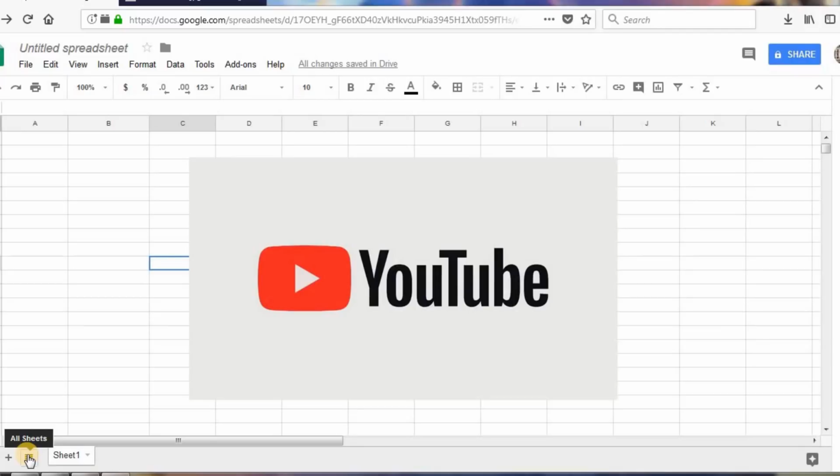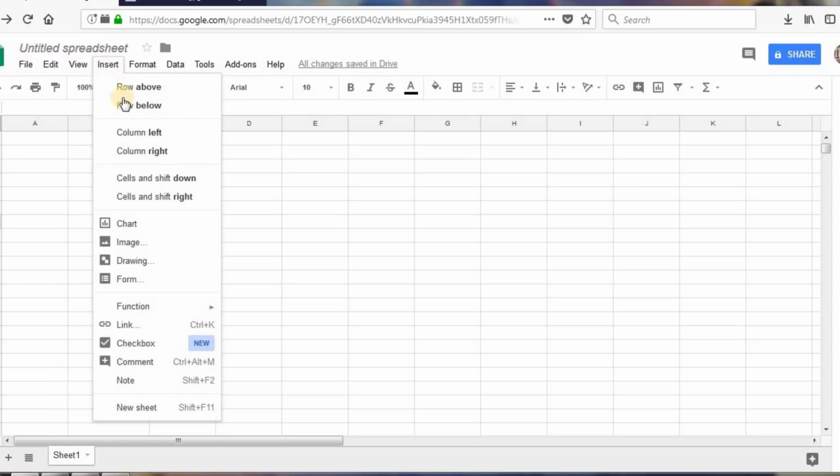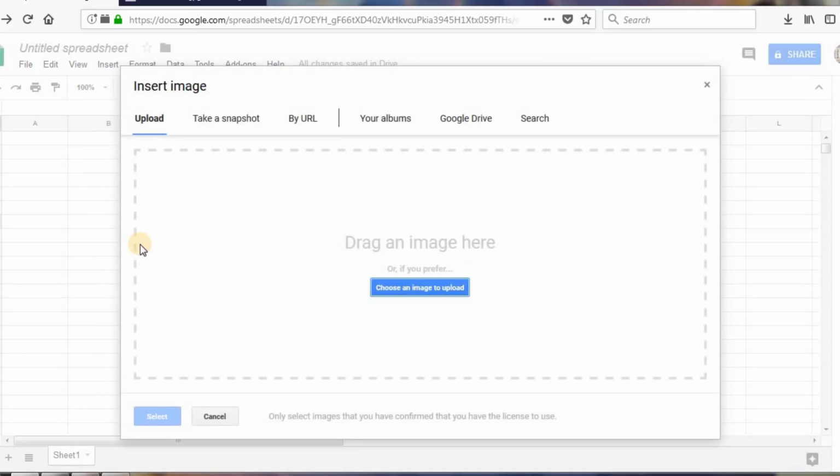For today's video, we're going to learn a couple of ways to insert an image into a cell in Google Spreadsheets. Now, let's start with a very basic method. Normally, you just click the Insert menu and then select Image. You are given options on how to insert an image using this method.